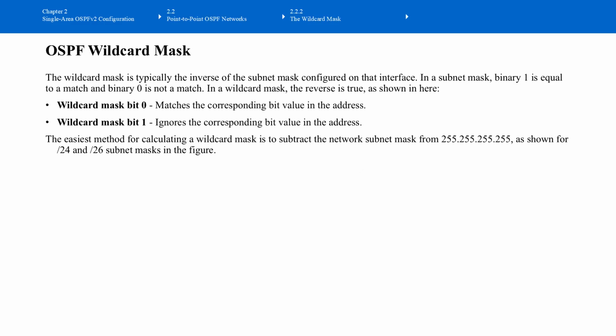2.2.2 The wildcard mask. A wildcard mask is basically the inverse of a subnet mask. If it's 0, that means it must match. For 1, that means ignore. For example, the subnet mask 255.255.255.0 has a wildcard mask of 0.0.0.255. They are inverse to each other.